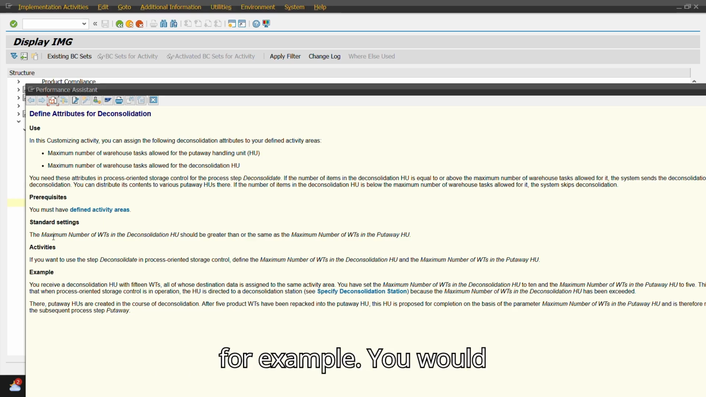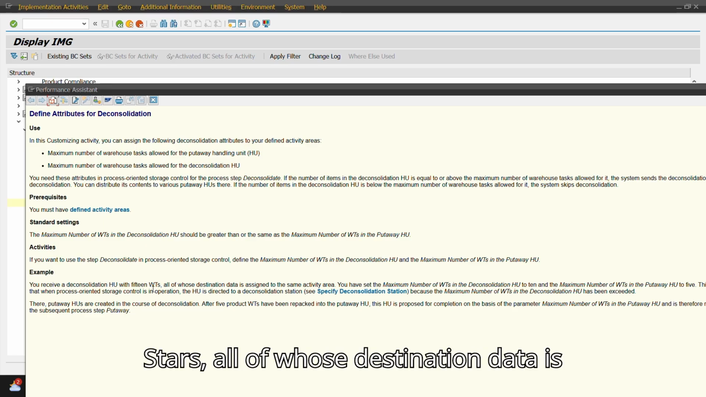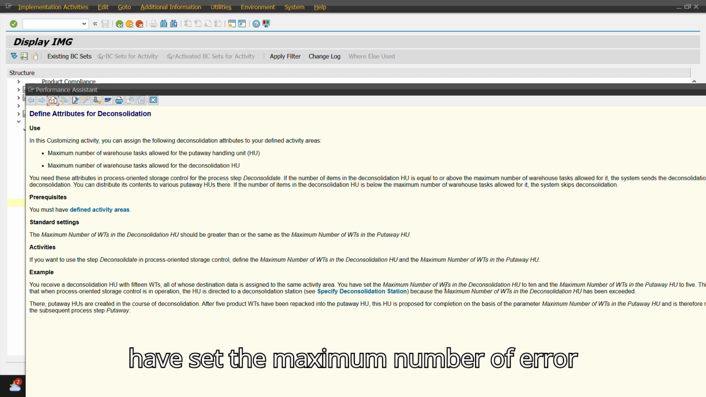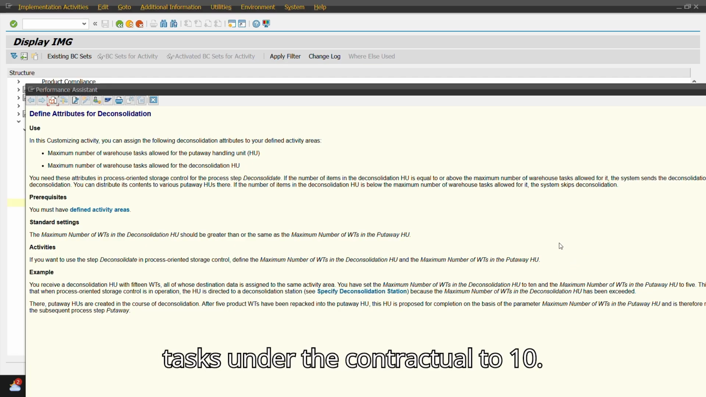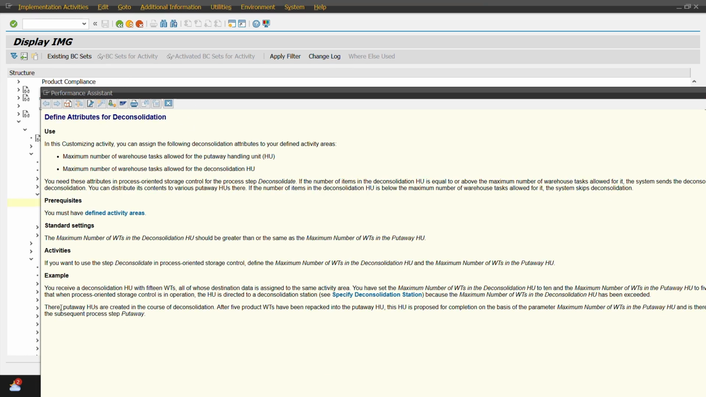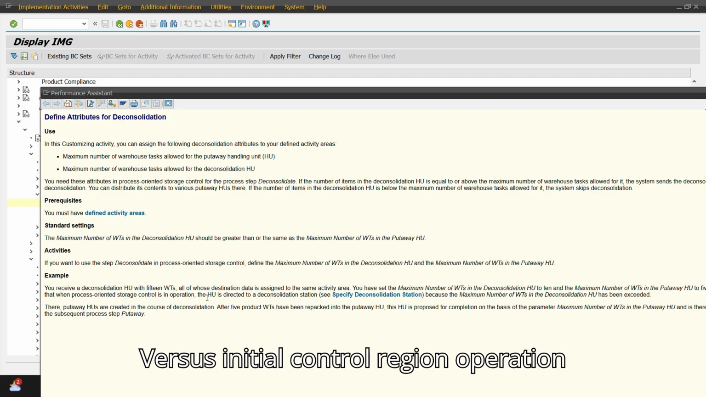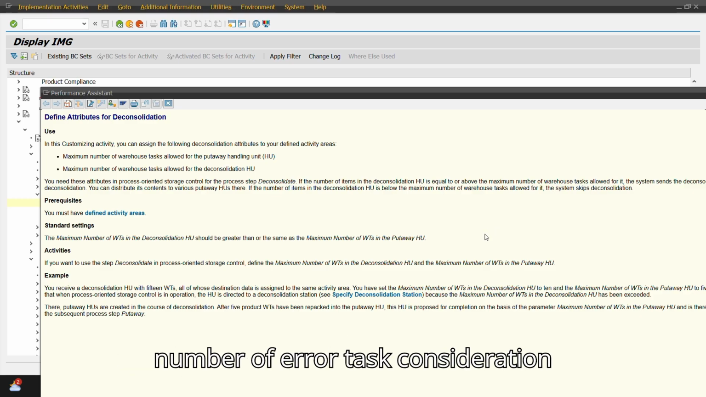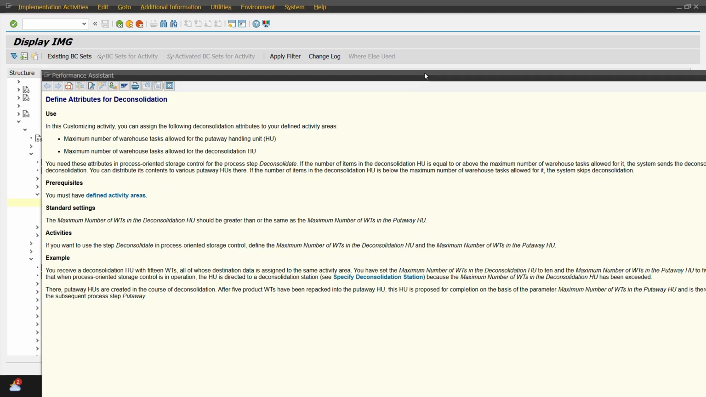For example, you receive a deconsolidation HU with 15 warehouse tasks, all of whose destination data is assigned to the same activity area. You have set the maximum number of warehouse tasks in the deconsolidation HU to 10 and the maximum number of warehouse tasks in the put away HU to 5. This means process-oriented storage control is in operation. The HU is directed to the deconsolidation station because the maximum number of warehouse tasks in the deconsolidation HU has been exceeded.